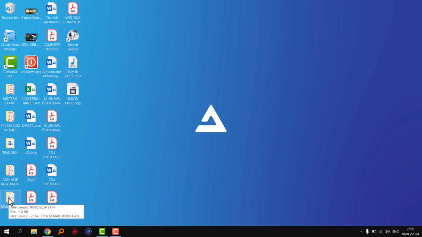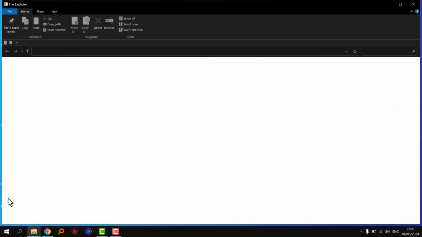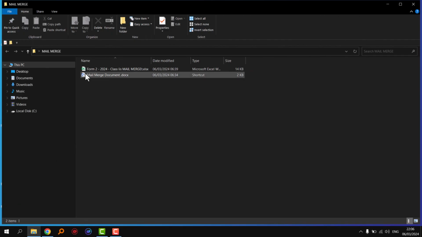I have made a document that I've saved in this folder called mail merge. Double click on it so that we open it. And here, Form 2 list 2024 is in mail merge. It is a list that we are going to use for mail merge. It is an Excel file and it contains the recipients, the people that we need to send a letter to.